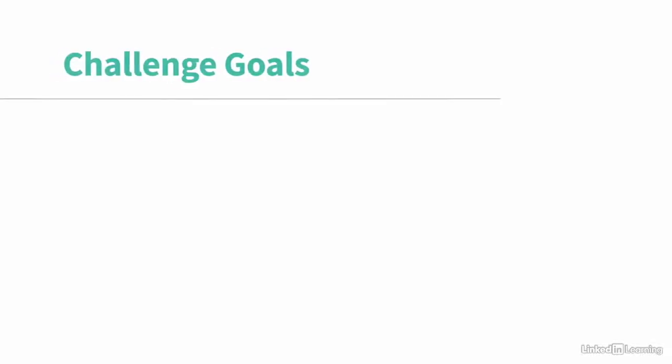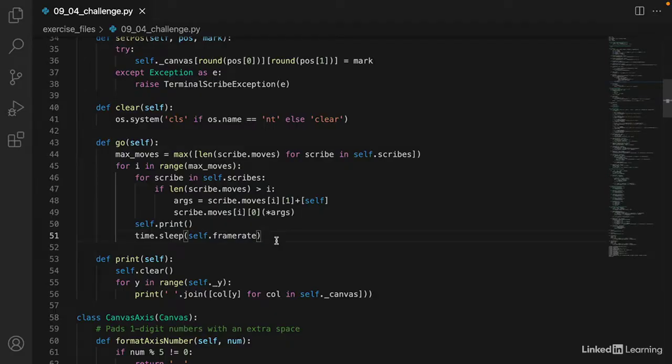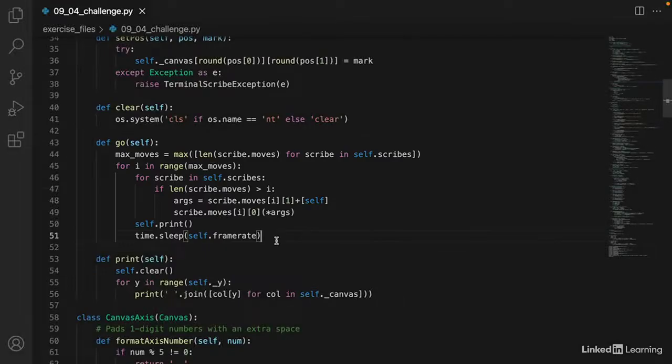So here's your challenge. I know that my classes may not look exactly like yours. You probably added some neat features and some better things. So integrate this pattern into your code where necessary, or maybe you have some better idea about the implementation details. At any rate, you should probably have some go function in the canvas that takes in a list of scribes, and each scribe has a list of movement functions.